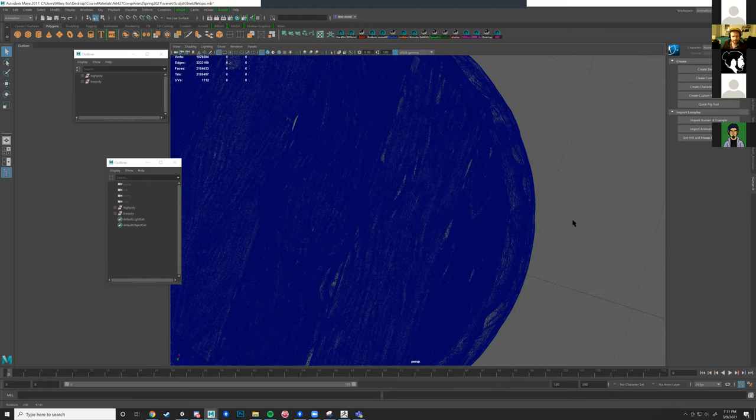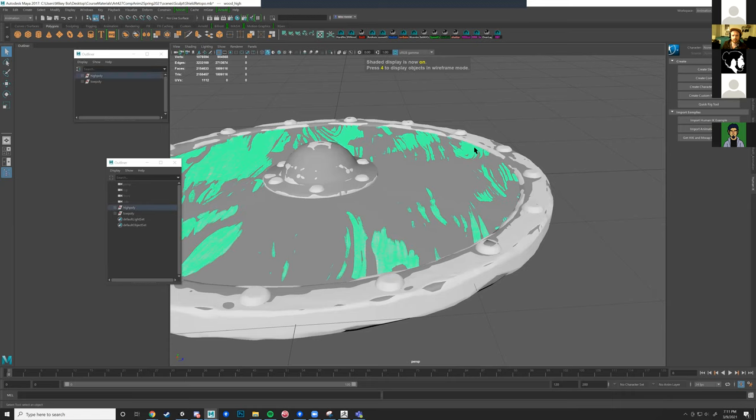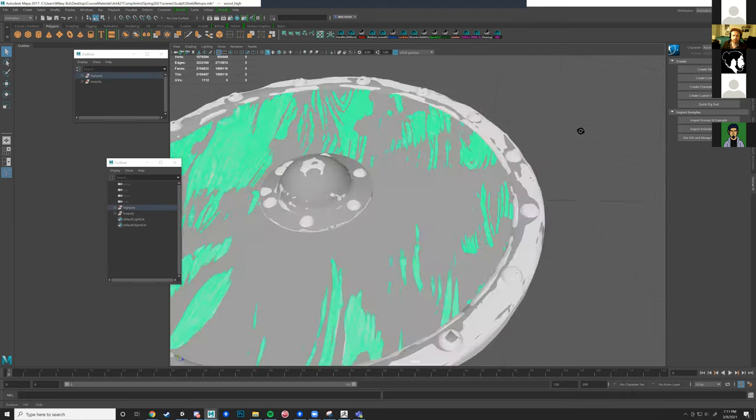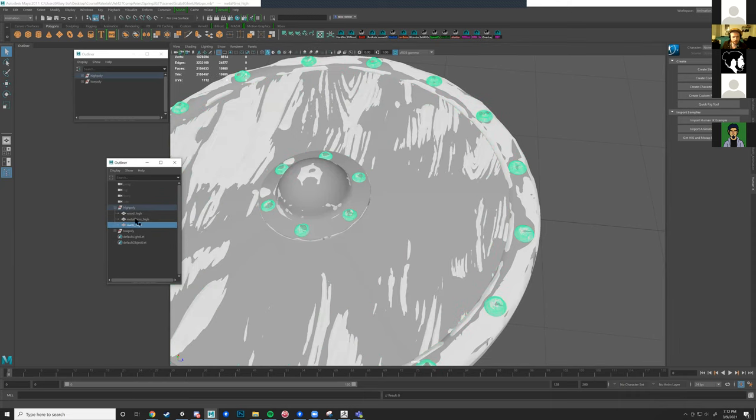And basically, you can see this is my high poly shield, right? I have split it up into each of its components, because we're going to bake maps for this. And each of the different shapes are kind of sitting on top of each other.